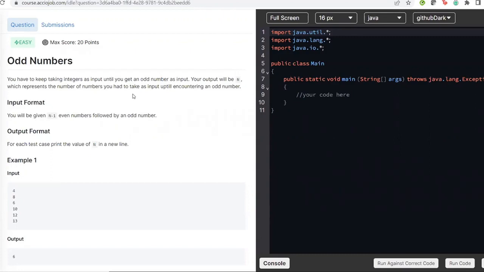One second. So let's say guys, you are basically taking numbers as input from the user. The question says you need to keep on taking input until the user gives you an odd number. So let's say you start taking input from the user, and the user enters the number 4. You see that 4 is an even number, so again, you will ask the user to enter a number.